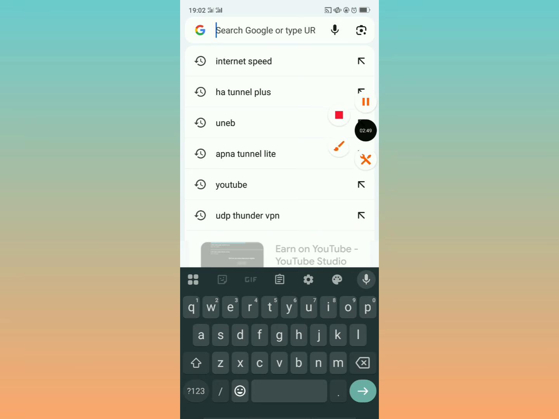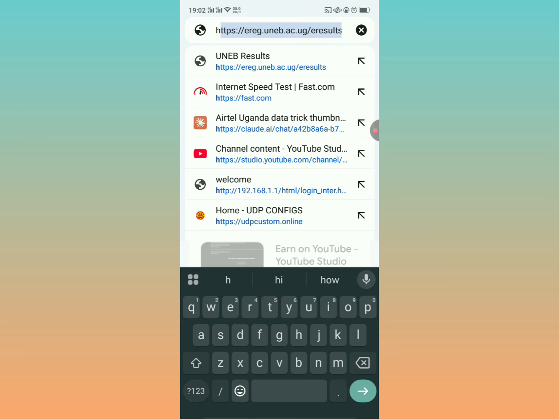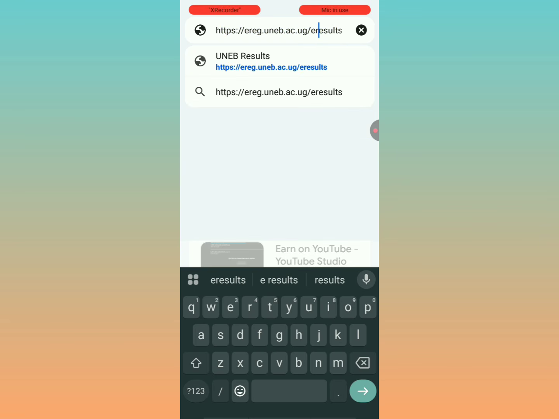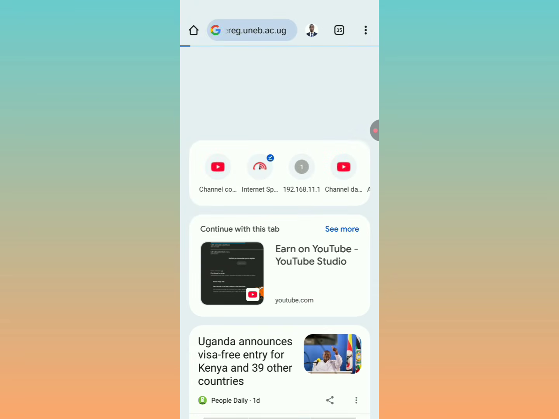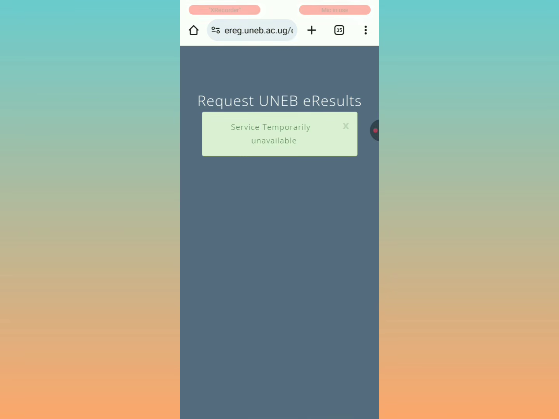In this case, let me connect to my Wi-Fi and I come back. So I have connected to my Wi-Fi, and then after connecting, search http ileg.uneb.sc.ug/e-results, and then search. This website right now is temporarily unavailable, not permanently, because they haven't yet released the UACE results. But when they release the UACE results, they will open up this website.